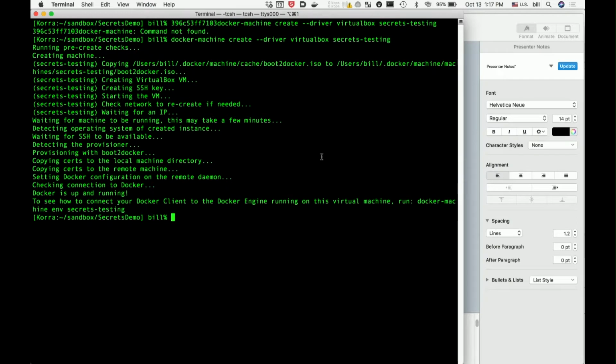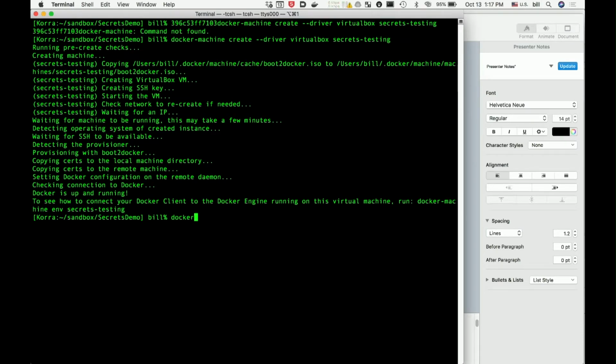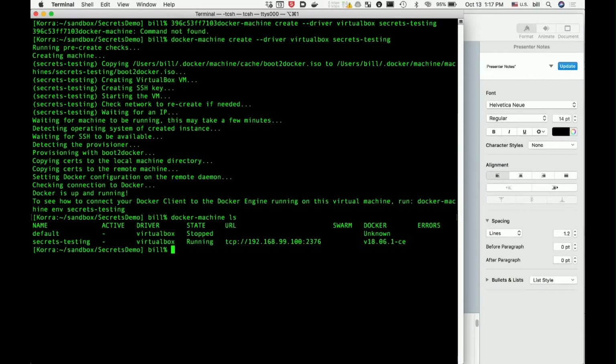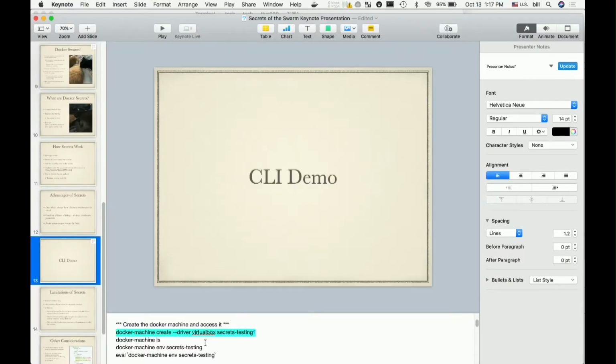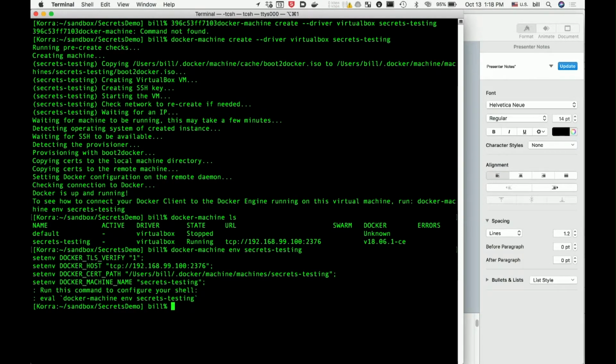Okay, so now we've got the Docker machine running. We can see that it's there. It's called secrets testing. We can do an environment check on it, if we can spell. And then now we're going to tie our terminal into the terminal of the Docker machine.